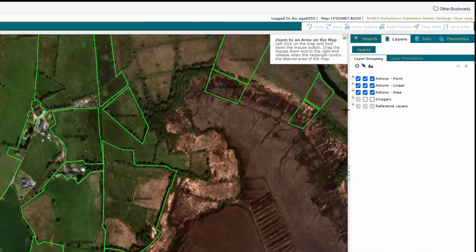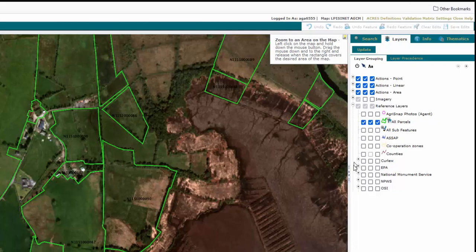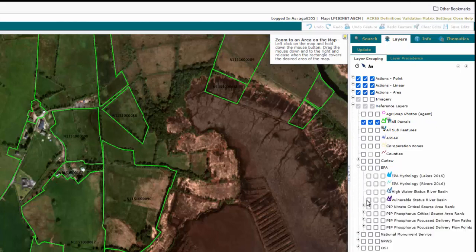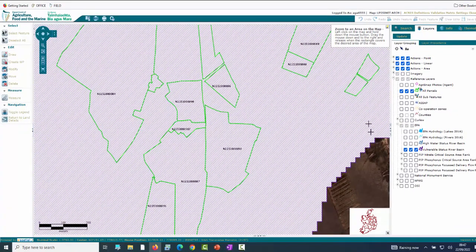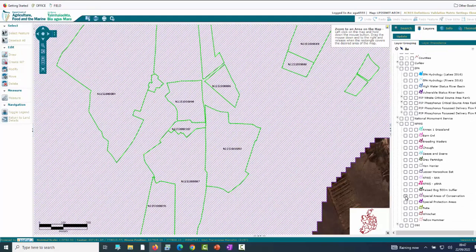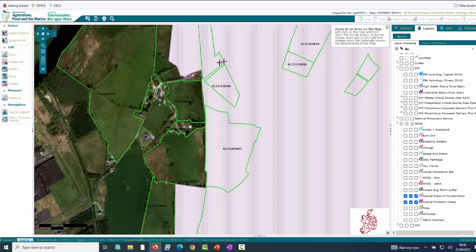So back into layer grouping, we know from the home screen that this herd has vulnerable water areas. So if we turn on this reference layer and hit update, you'll see that all the parcels intersect that. So you can just take note of that. There's no point in printing that out. This also has Natura. So here we'll turn on the SAC and SPAs and hit update. So then it's showing the parcels which intersect the Natura area.